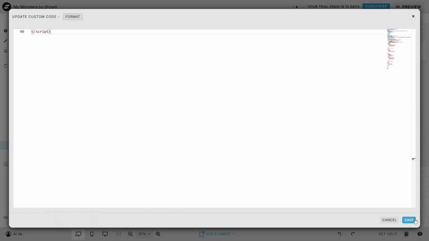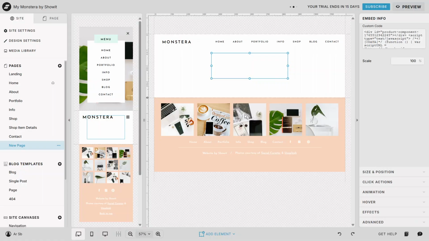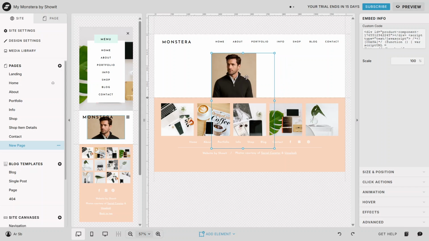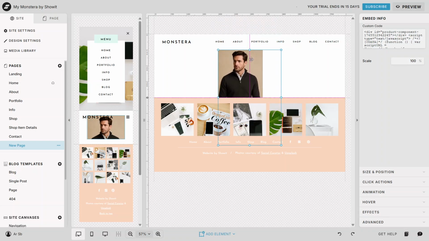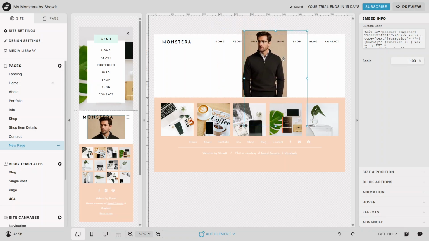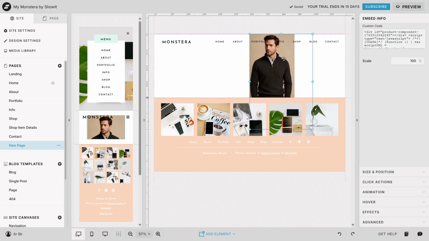Back on your canvas, you'll see the Embed box. Use the handles on the corners to resize it. Make it tall enough and wide enough to comfortably display your chosen layout. The dimensions of this box control how your Shopify product or collection appears inside your Showit design. Position it exactly where you want it on the page, and once you're done, you can preview your site to make sure everything looks and functions the way you expect.